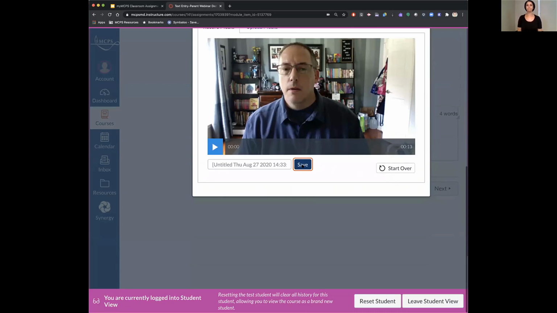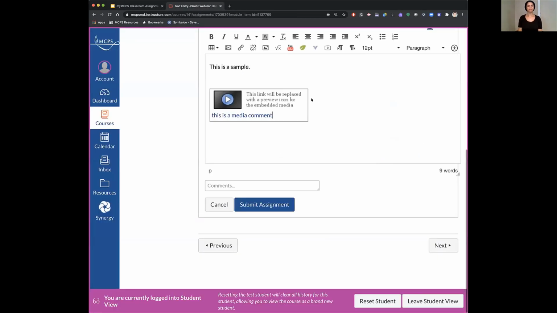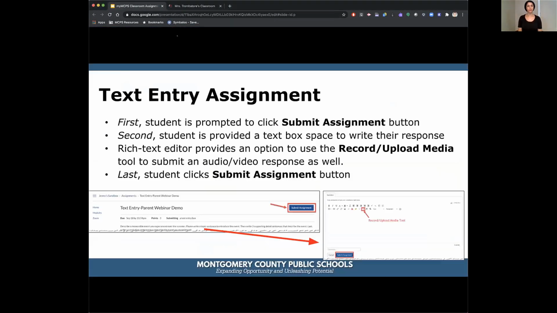And then that's going to drop into the assignment. And then I go through, and then maybe I didn't click save. And then I will submit that assignment once it's dropped into the document. Oh, there we go. Yep. So that's one type of assignment, text entry. That's a kind of advanced way that teachers are using text entry.